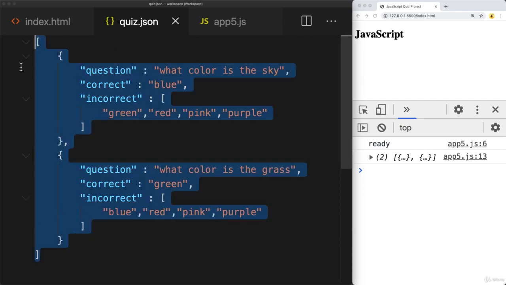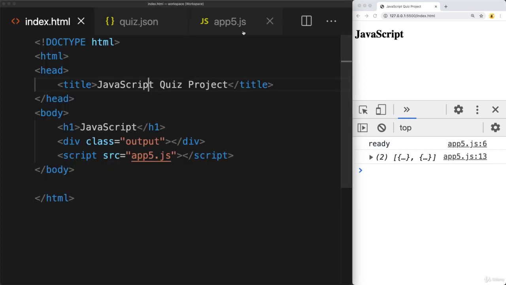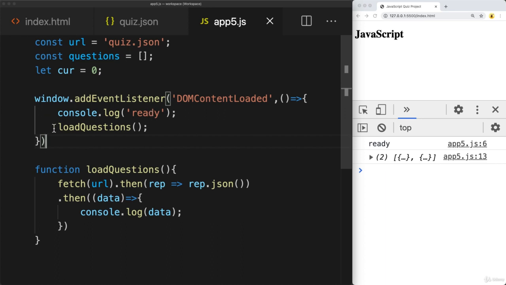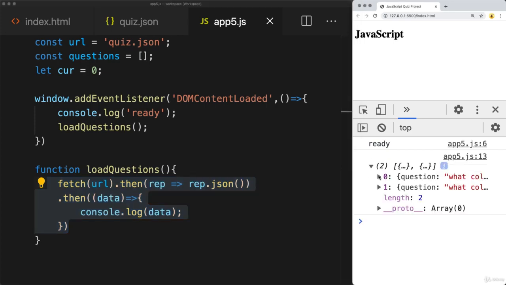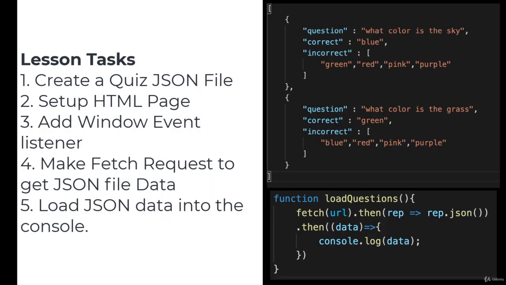So go ahead and create your JSON file with the quiz data, set up your HTML, and then JavaScript. Make sure the DOM content has loaded, and then make the fetch request to the JSON file. Load the JSON file contents into the console. I've provided a sample of the JSON data that I've created. So create your JSON file for the quiz. You can add in whatever number of questions that you want as we're making the app dynamic. Create your HTML page, add the event listener to run the fetch request to the JSON file, and load the data into the console, and you're going to be ready to move on to the next lesson.